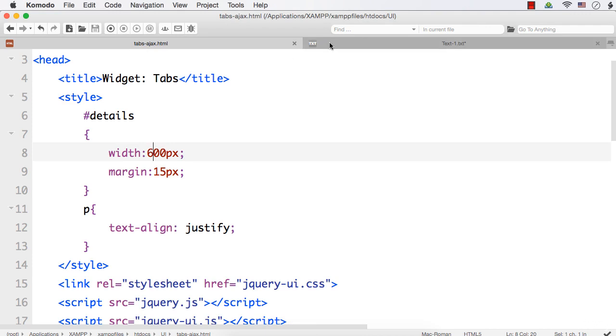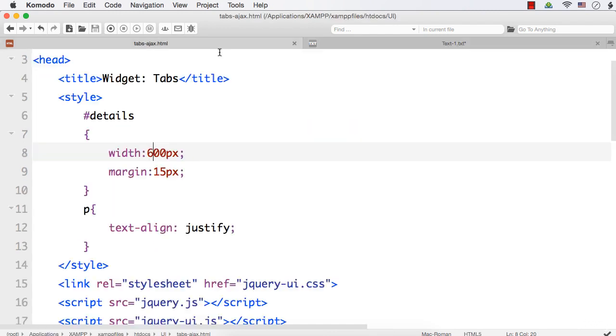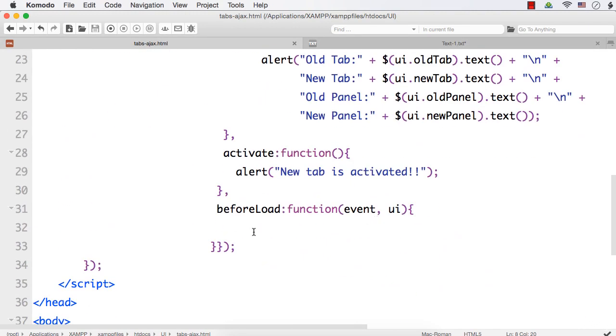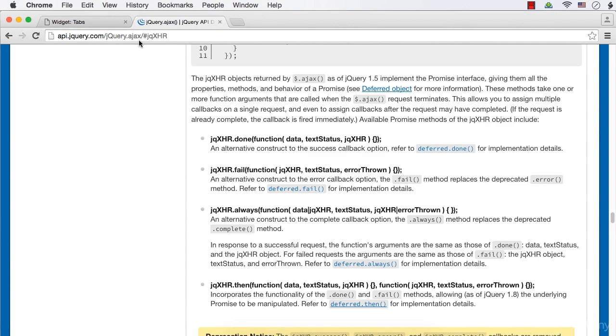So what we can do is use this jqXHR object to make sure that some proper message is displayed if the content is not fetched. So within this before load, what we can do is get UI.jqXHR. This jqXHR actually returns some methods. I will show you that. This is the jQuery Ajax returned object jqXHR, and these different methods can be used to get the required values. So the jqXHR.fail method will be called if some error occurs.